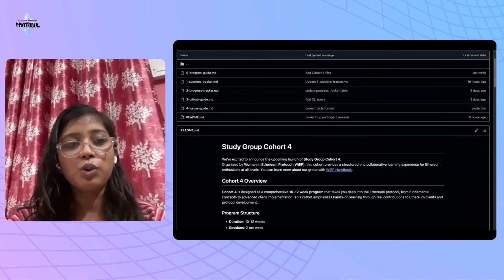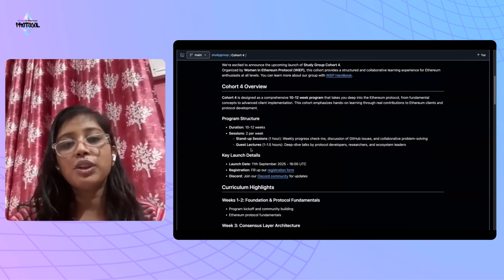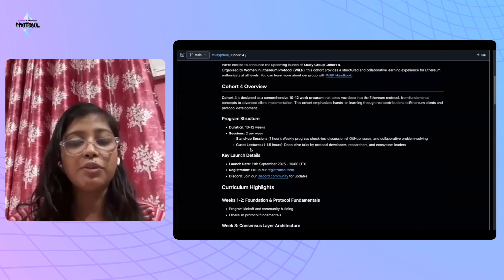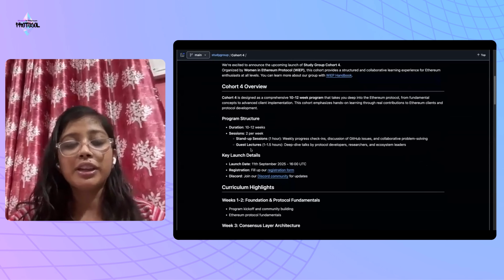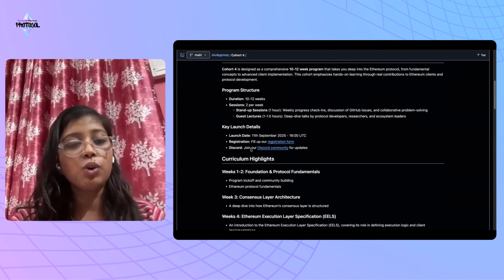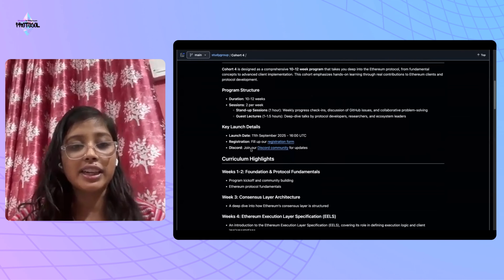Moving on to cohort 4. These are the files in the cohort 4. I will try to go through each of them one by one. This will be a 10 to 12 weeks program where our main goal is to dive deep into the Ethereum protocol fundamentals and then move on to the client implementation. In our cohort, we will have 2 sessions per week, stand-up sessions and then guest lectures.